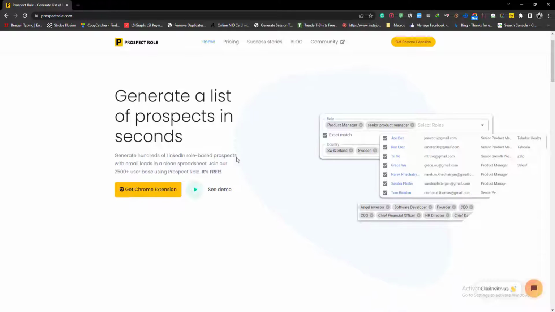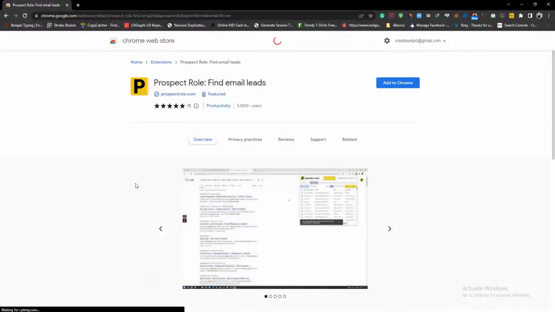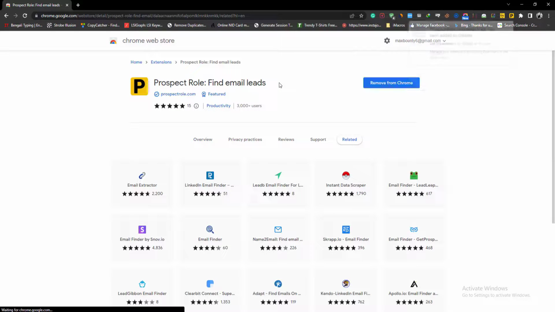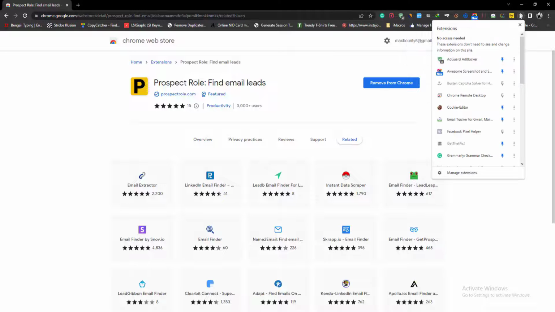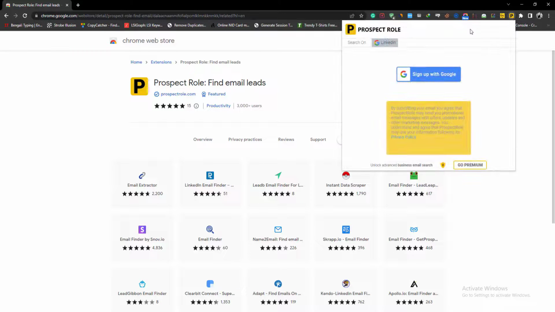Here we are going to use a Google Chrome web extension. You can search in Google like this, Prospectrol, and visit the website prospectrol.com, and from here you can click on get Chrome extension, or you can simply go over to the Google Chrome Web Store and search for Prospectrol and you will find this tool, this extension. So simply add this extension to your browser. Just click on add to Chrome, and now you need to pin it in your browser like this.